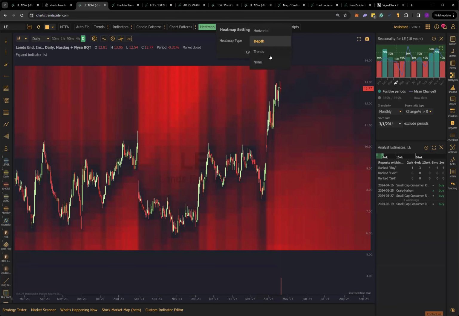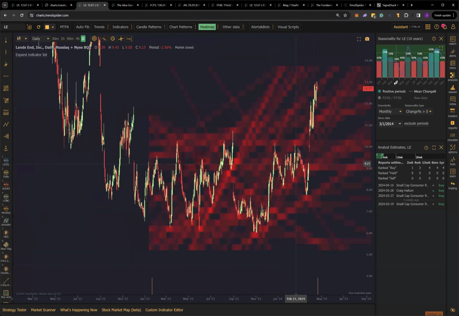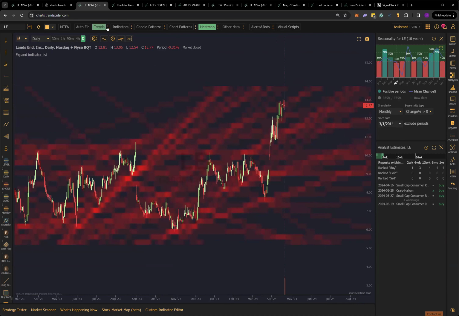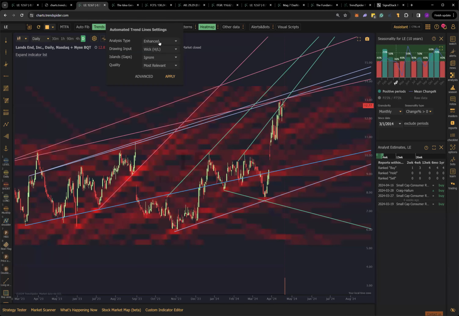And then finally, the trends. We didn't get into this in the demo, but the auto trends are essentially filtered. They're filtered in a handful of different ways, but this quality filter, most relevant, is what allows you to just see the most important auto trends that are occurring on any chart.